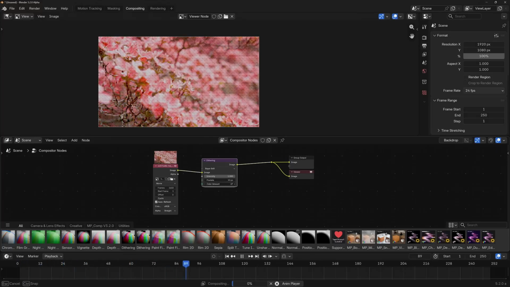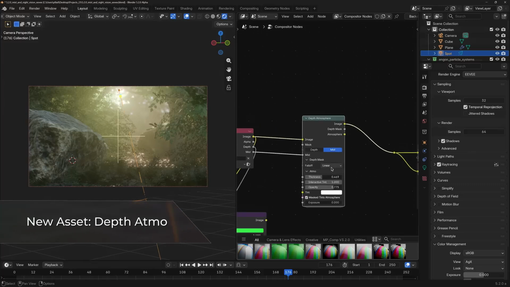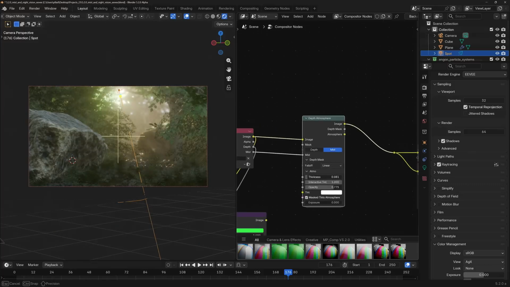But we also got a few more complex node groups that utilize the different render passes of Blender to create 3D post-processing effects. For example, the new depth atmosphere, which lets you use a render's mist or depth pass to add fog to your scene. Just keep in mind that the real-time compositor of Blender, which works directly in the 3D viewport, only supports using different render passes when using Eevee.